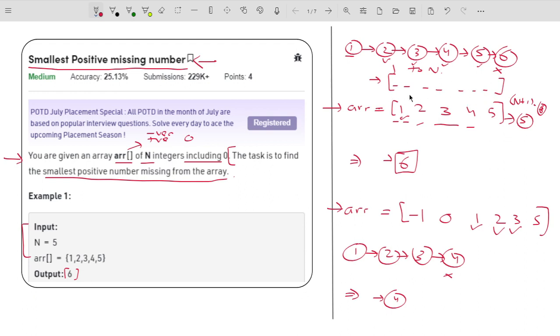Okay, and the other case is, let's say there are 1 to n empty places, right? There is a possibility that any of the numbers from 1 to n can be missing. So the answer can be from 1 to n, or if all the elements from 1 to n are present, then the smallest missing positive number will be n plus 1, right? Because this is the smallest just after the element n. So this means that the answer is going to lie from 1 to n plus 1, isn't it? This is a very important observation: the answer is going to lie in the interval from 1 to n plus 1.